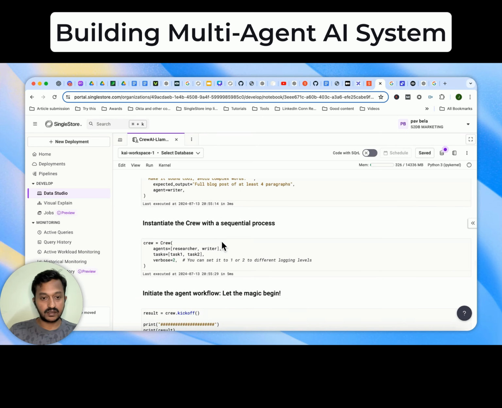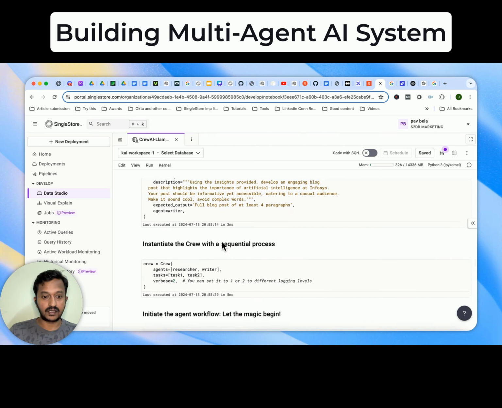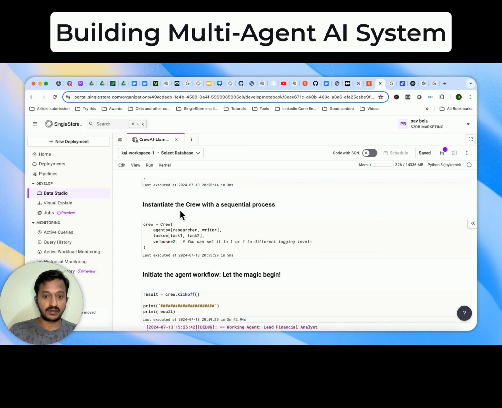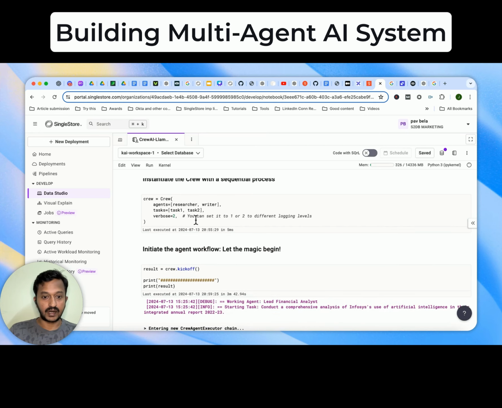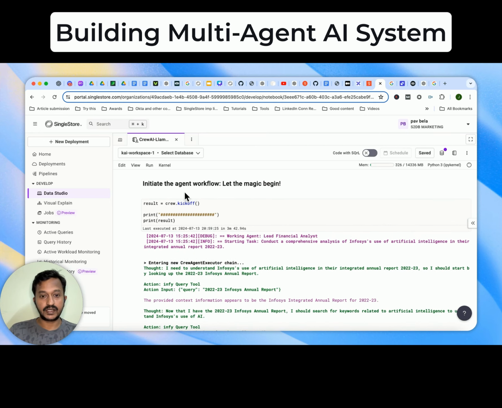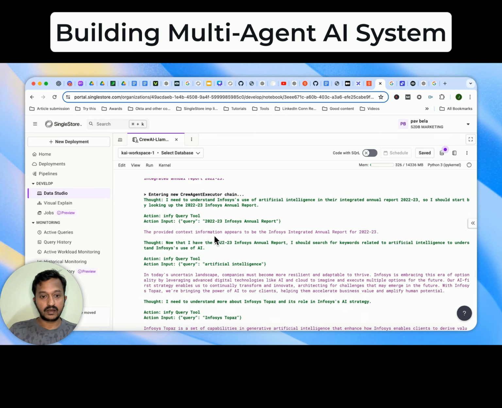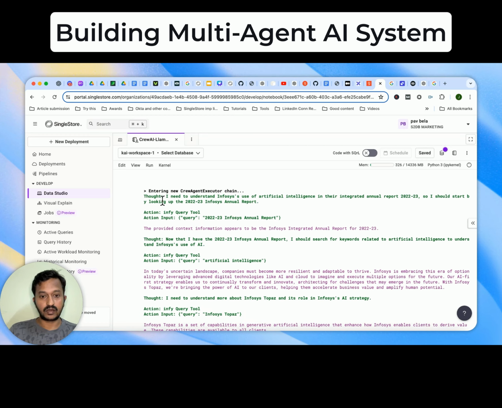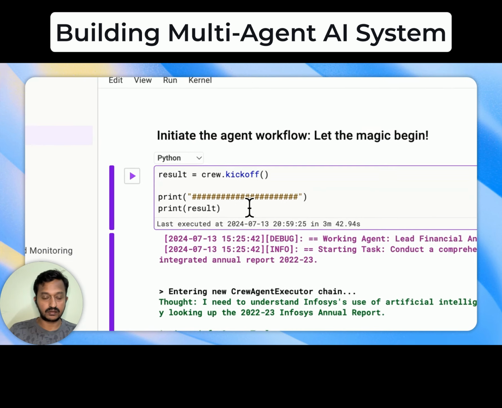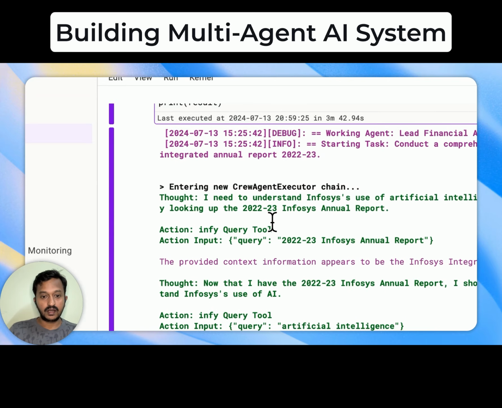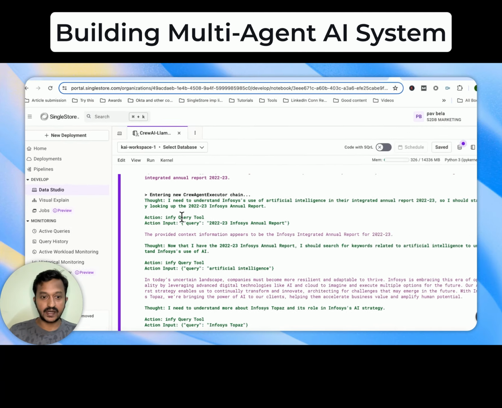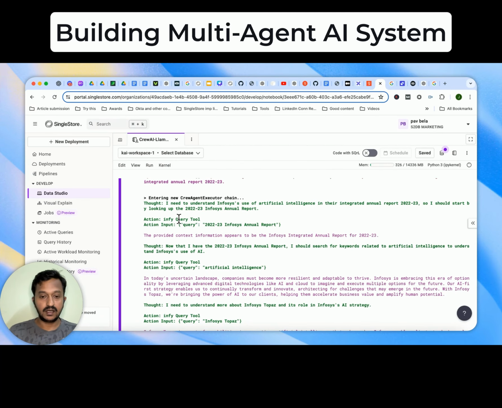So we define the agents, we define their tasks, and now let's initiate the crew with a sequential process, right? So we'll initiate the agent workflow. So let the magic begin. Once we initiate that, as you can see, thought, I need to understand. So this happened once you run this block of code. It starts running through reasoning and logic. It starts autonomously creating content and starts asking questions.